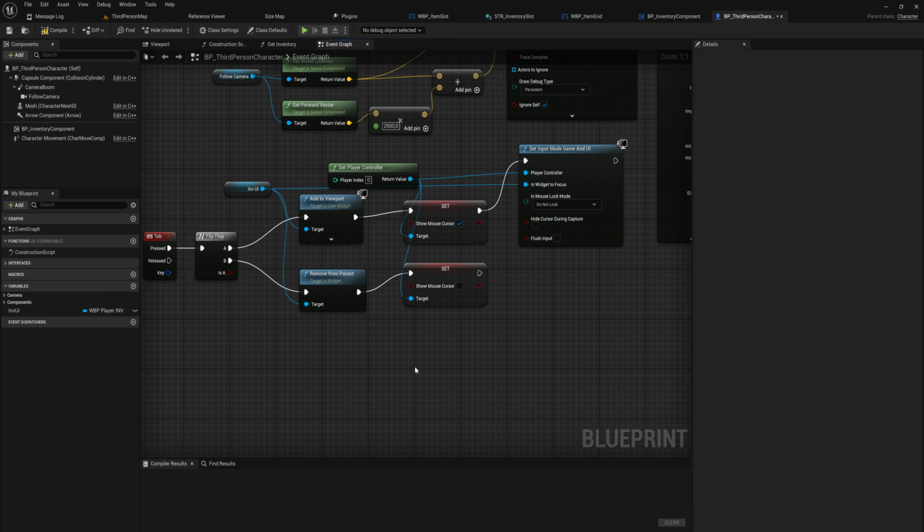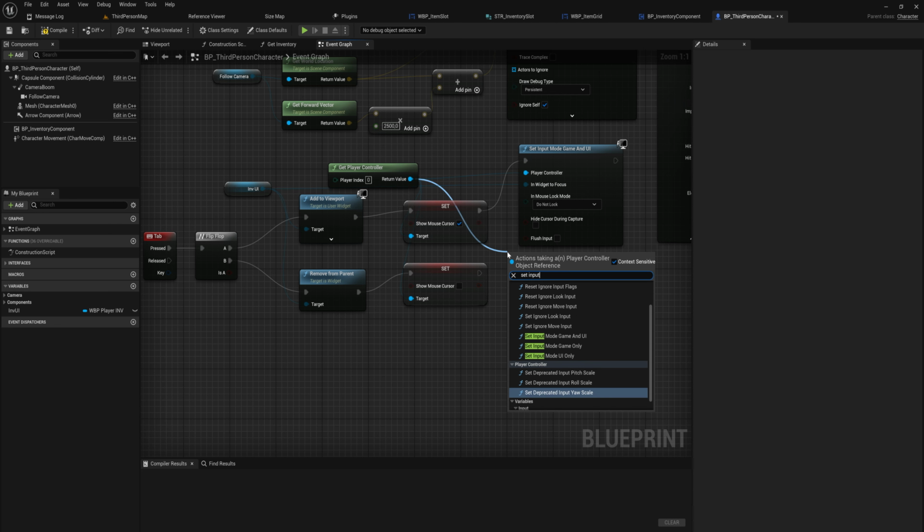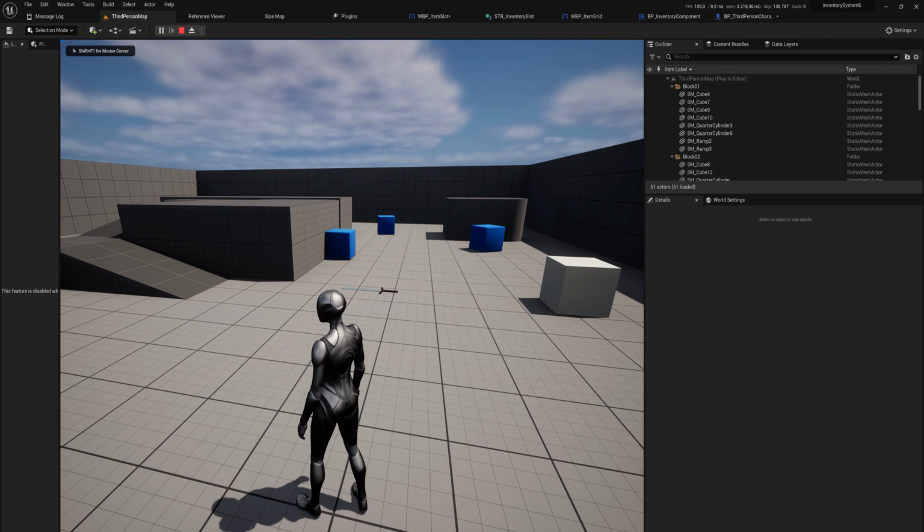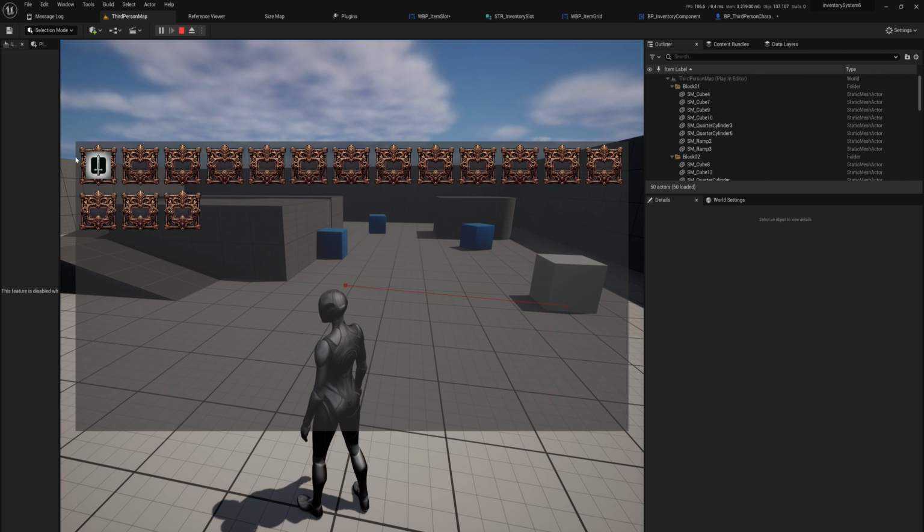When we remove the widget again, what we want to do is set input mode to game only. It is not really an issue, usually, if it is also still able to interact with UI, but if you've got other UI elements, that might mess you up in some way, so just set it back to game only to be sure. And now you'll be able to see if we pick up this sword and we drag and drop this around, we can see we have this preview.